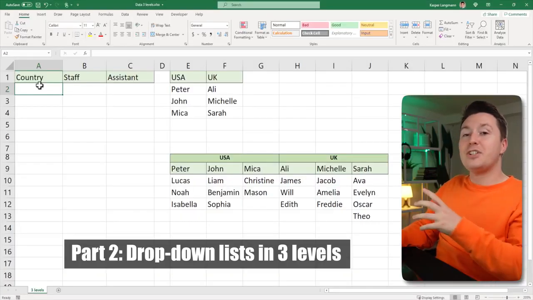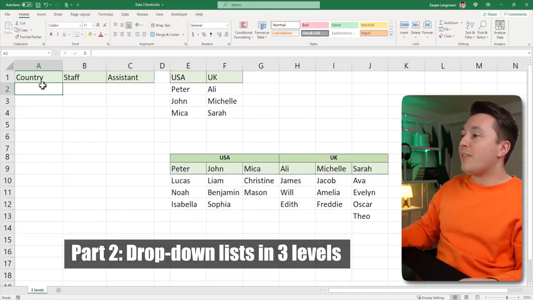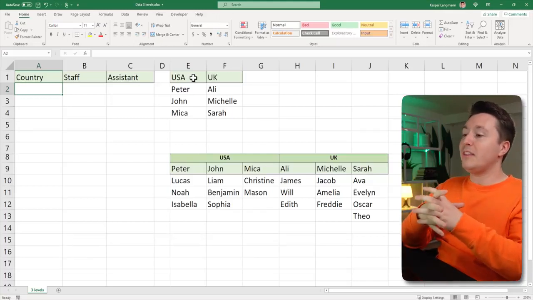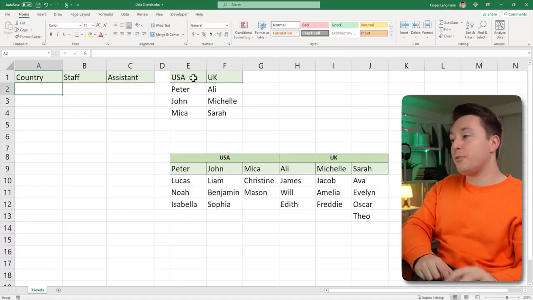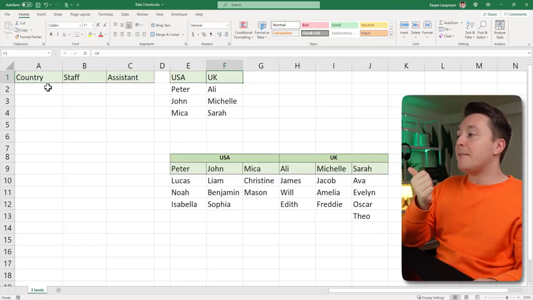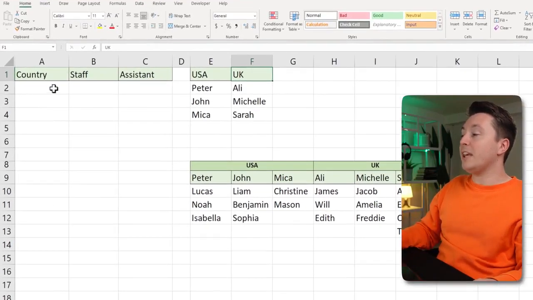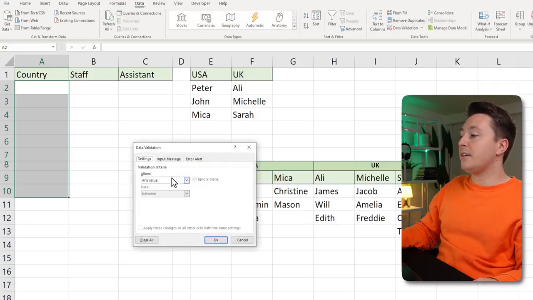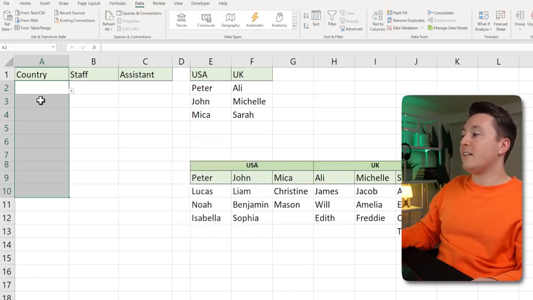So I just switched out the file here for another one that has a smaller amount of options, because otherwise this would be very difficult to show you. So we have USA and UK as countries that we can select over here. So let's just make a drop down for that to begin with. Go to the data tab and data validation list, and here we select between USA and UK, and that's it. All right, so now we can pick between those 2 countries.